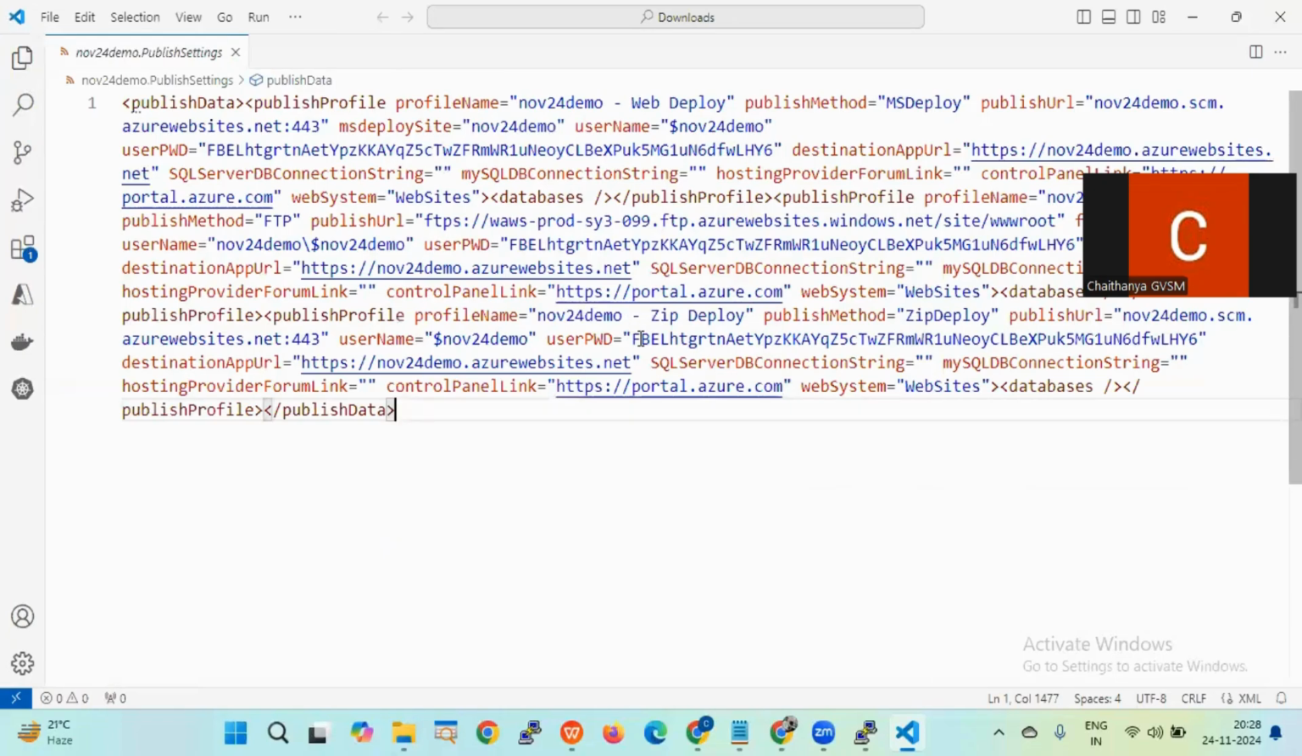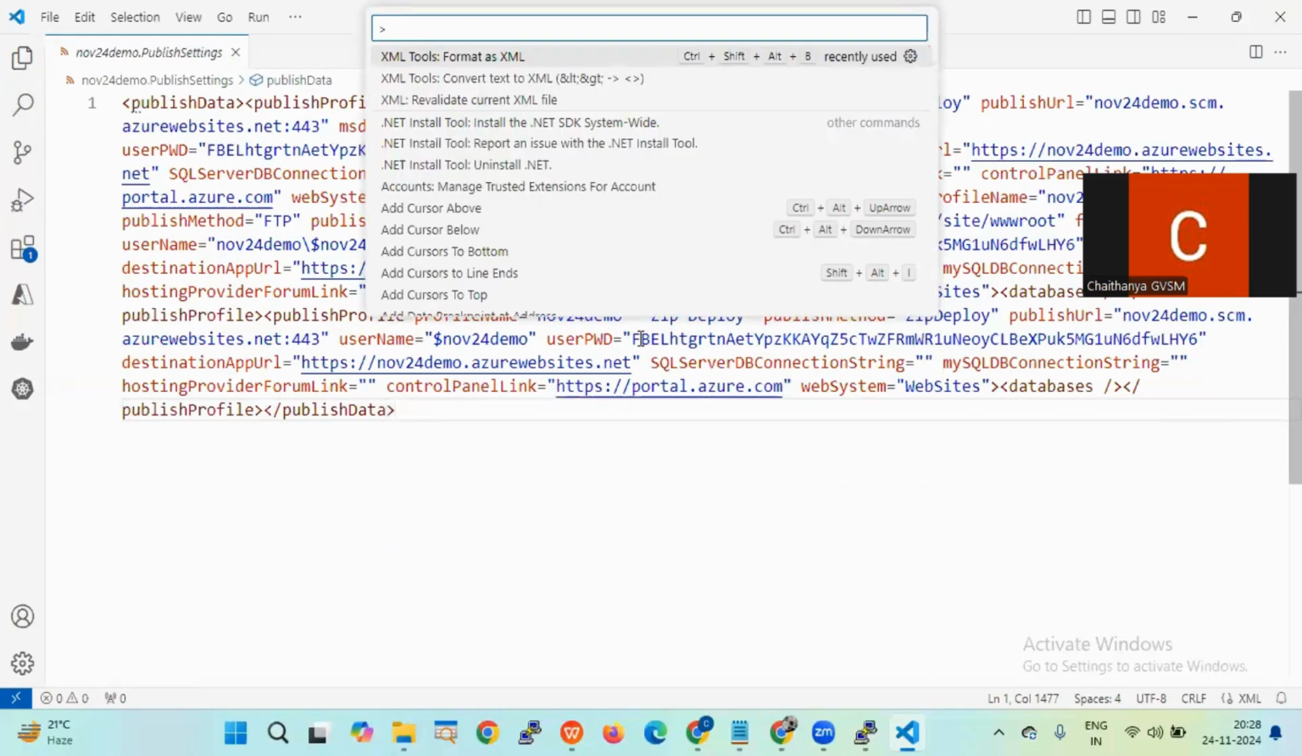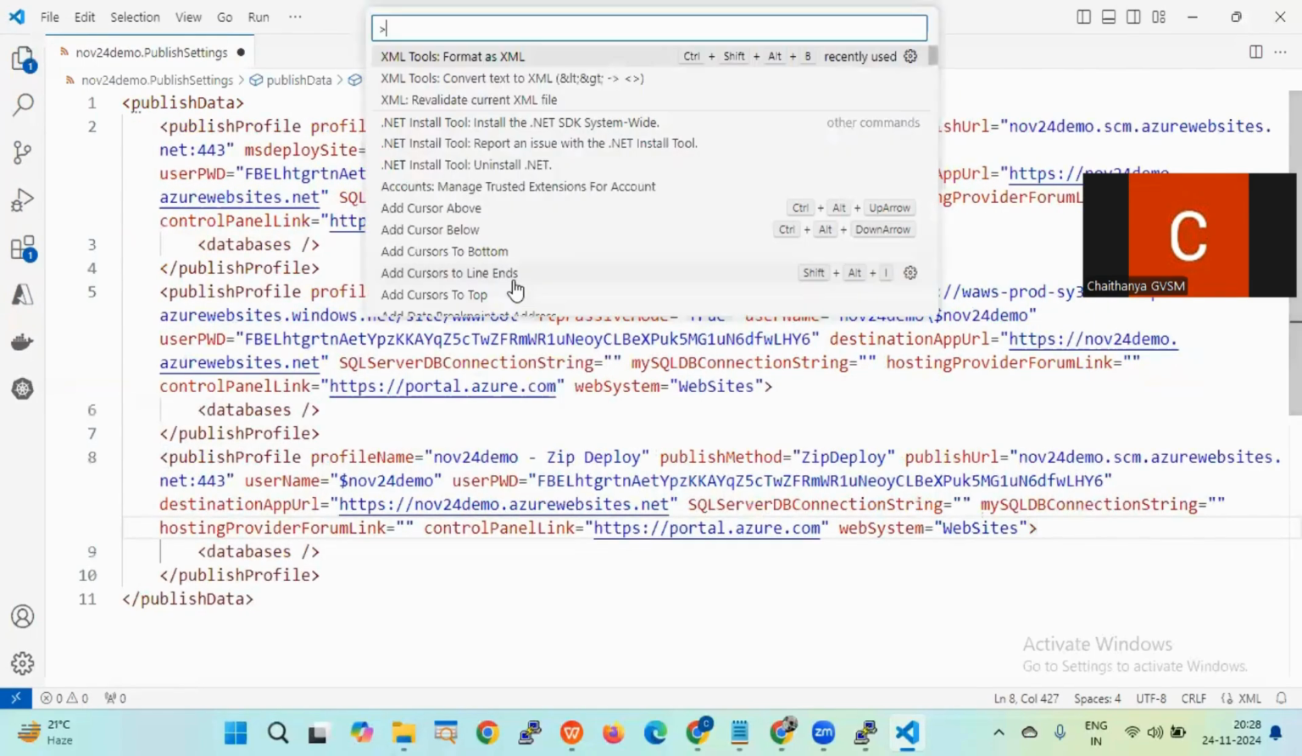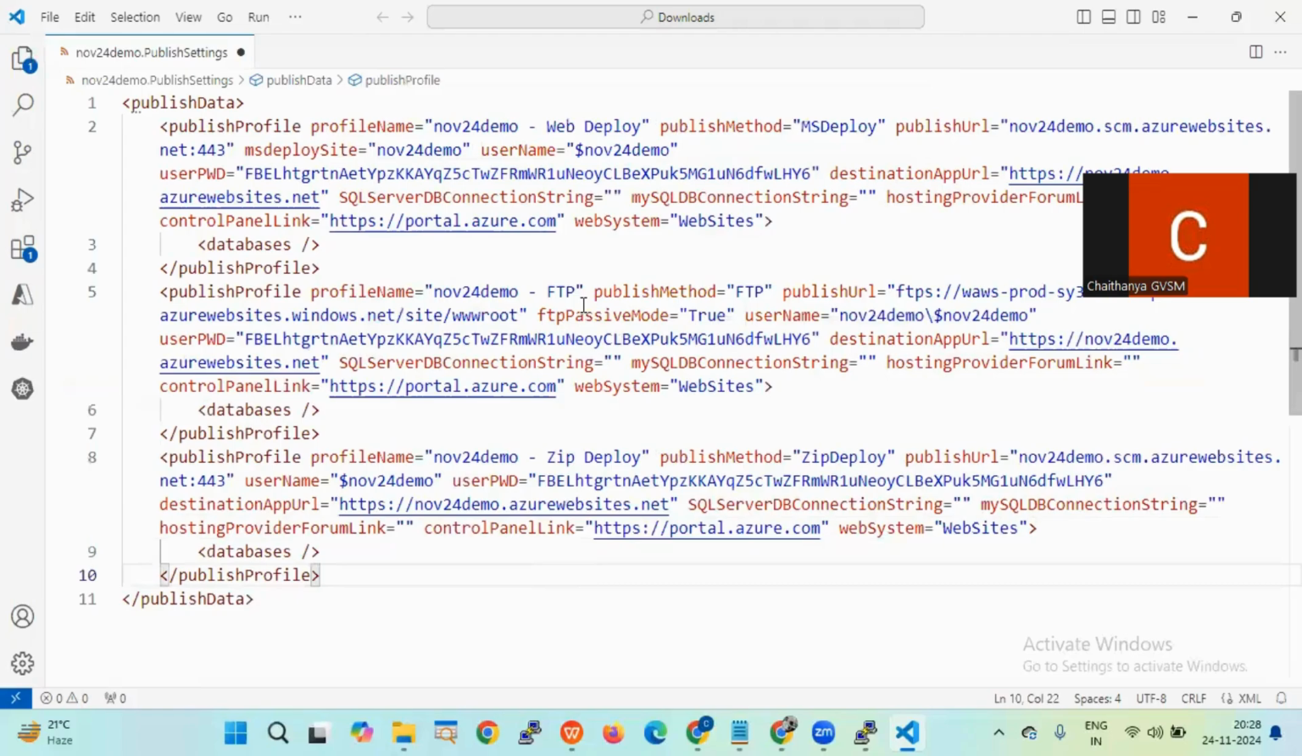Okay, Control Shift P, format as XML. You just use that one. It comes like this. You can see the syntax looks proper here. Just save it. And we have three profiles: publish data, publish profile, publish profile. Like this, we have three settings.